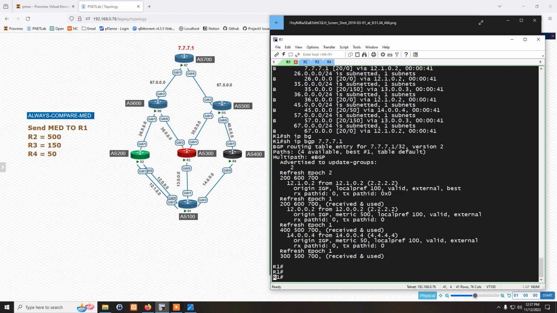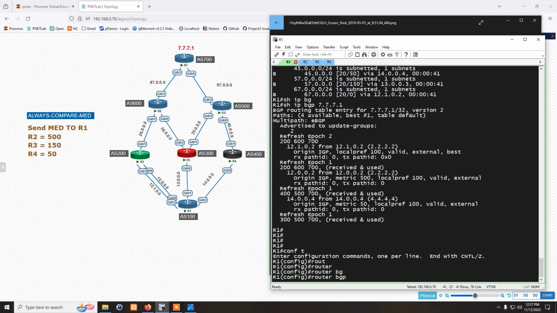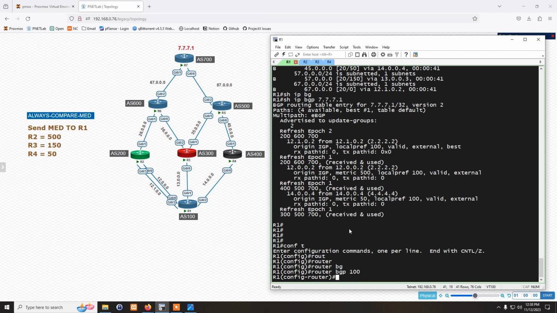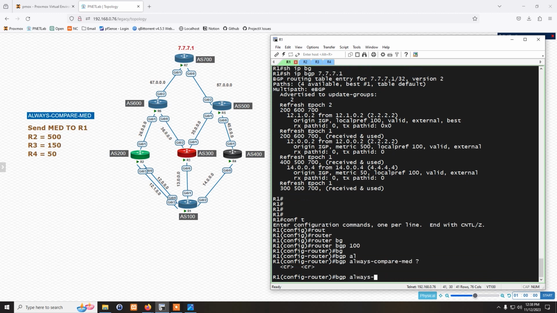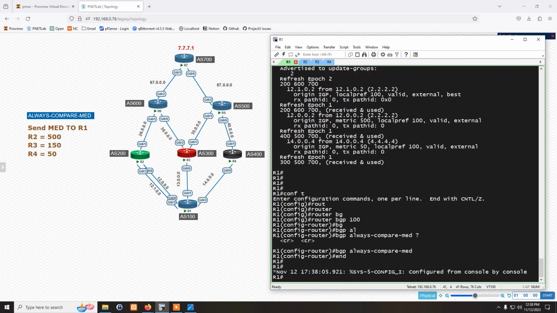So all you have to do is a simple command. Go to router BGP 100, so you're in R1, and just type the command bgp always-compare-med. That's it. Single command. The whole video you watched, the main motive was just to make you understand what this command does and how BGP compares the MED.